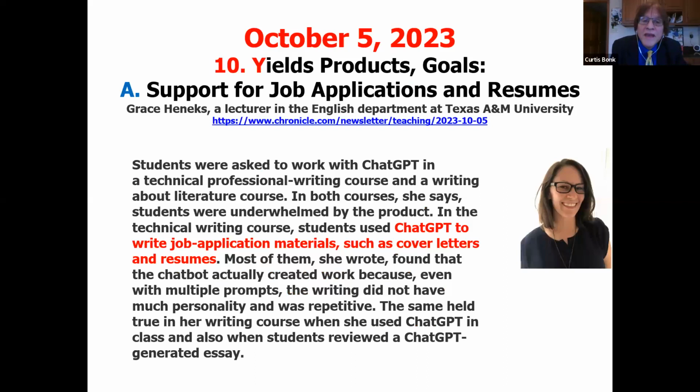Grace Hennix, a lecturer in English at Texas A&M, has it support job applications and resumes and utilizes it in her literature courses. But students have been underwhelmed, she says. She found that the chatbot actually created more work for students because it created repetitive application letters that didn't have much personality in them. It just generated, spit it out context. Remember the 5 paragraph essay, just as Bereiter and Scardamalia would say at the University of Toronto, just knowledge telling. It's not transforming something into some coherent kind of text. It might not improve things, but it gives students pause to reflect on what it did produce.